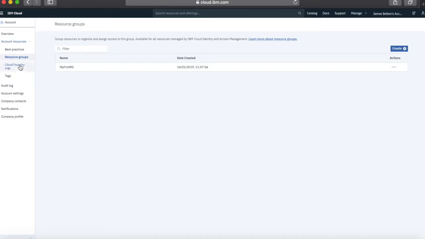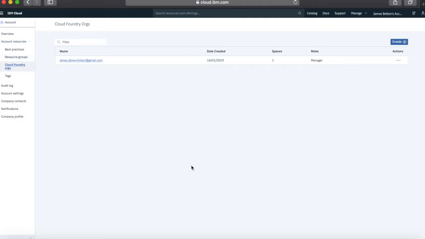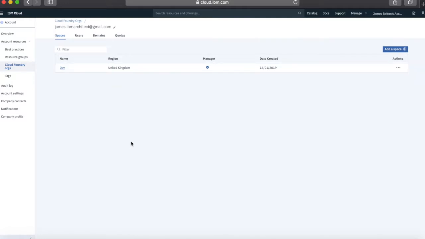Next thing we're going to have a look at is very quickly the Cloud Foundry organisations. So basically the default one that's created for you will be the email address of your IBM ID. So in this case it's james.ibmarchitect at gmail.com. Again, there's some actions here, so you can rename it. You can look at the spaces, the users, etc. in there.